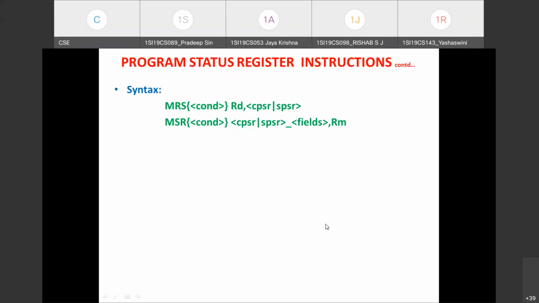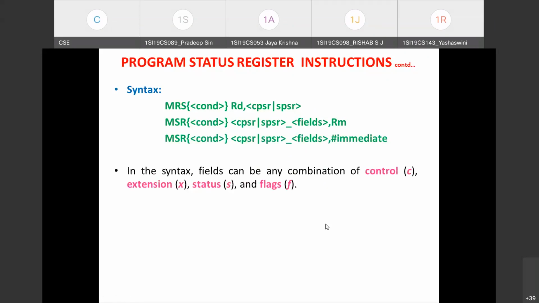The field can be any combination of control, where the letter to use is C, extension, where we use X as the field name, status, where we use S, and flag, where F is the symbol you are going to use. You know that the CPSR register has totally 4 fields, each 8 bits wide. If you recall the CPSR register format, it is a 32-bit register having 4 fields, each 8 bits wide.